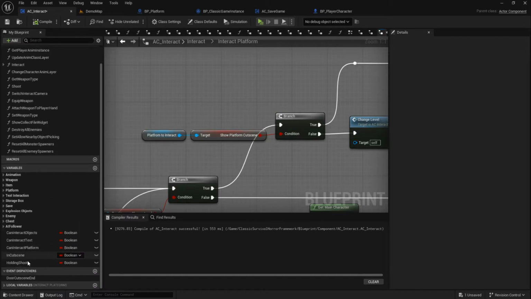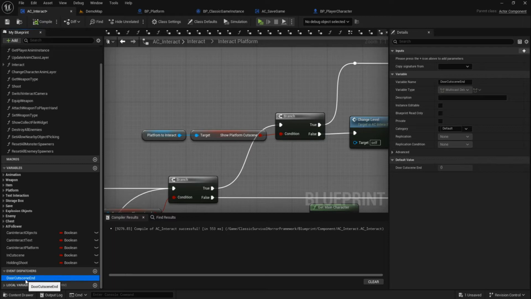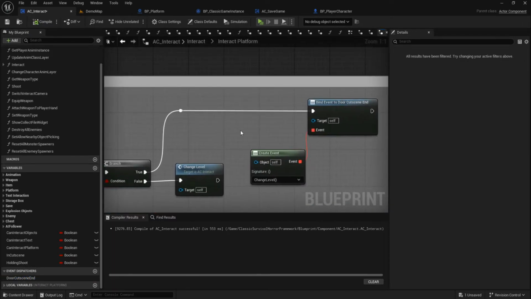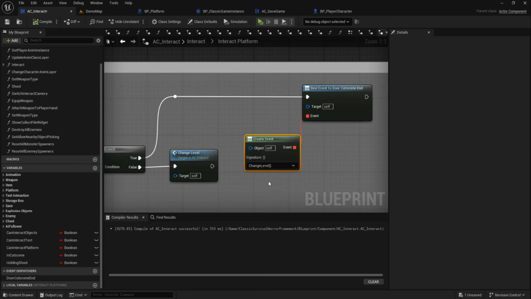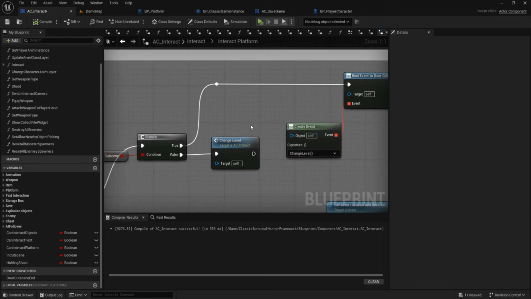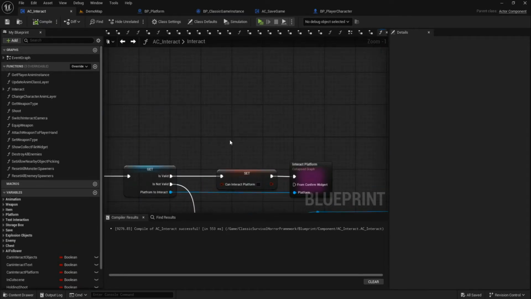Now, go to Event Dispatchers and create one. Let's call it Door Cutscene End. What this does is basically trigger the level transition right after the cutscene or animation of your door ladder finishes. We'll bind this event to that dispatcher. So, use bind event to door cutscene end, and then create the event that should run when the cutscene ends, which in our case is the changeLevel custom event.